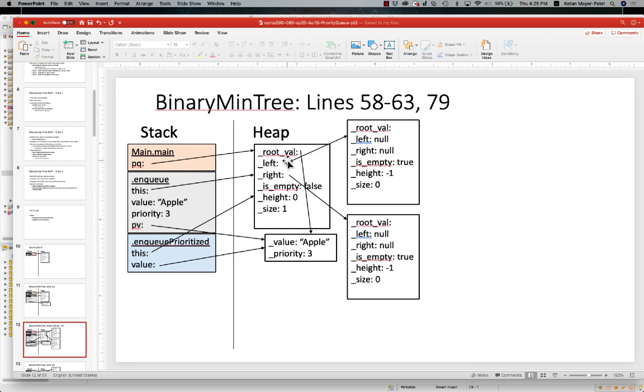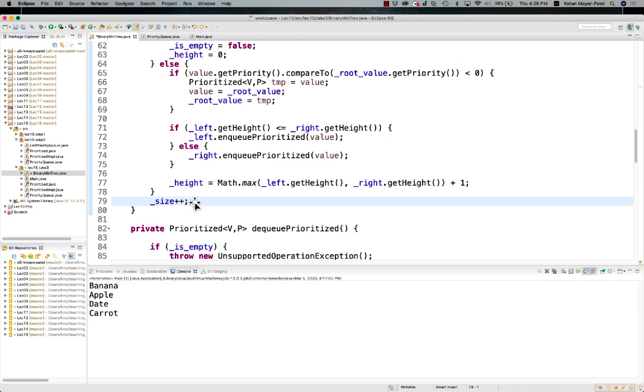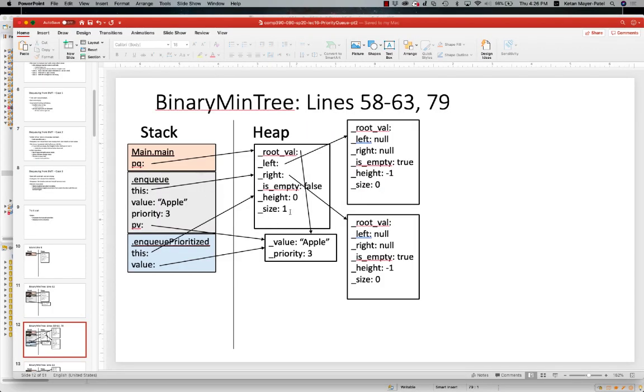We set our root value to be the value that we're enqueuing. We set our left to now be this new empty tree that we created. We set our right to point to this new empty tree that we created. We set our isEmpty to be false because we're no longer empty. We set our height to be 0. And then our old size was 0, and at the very end, we added 1 to it. And so now our size is 1.